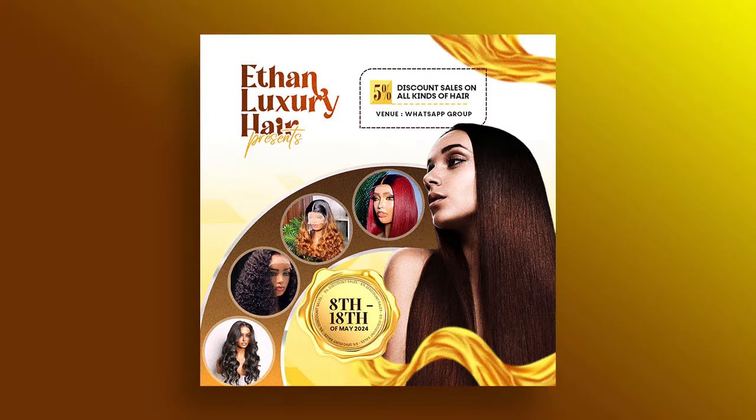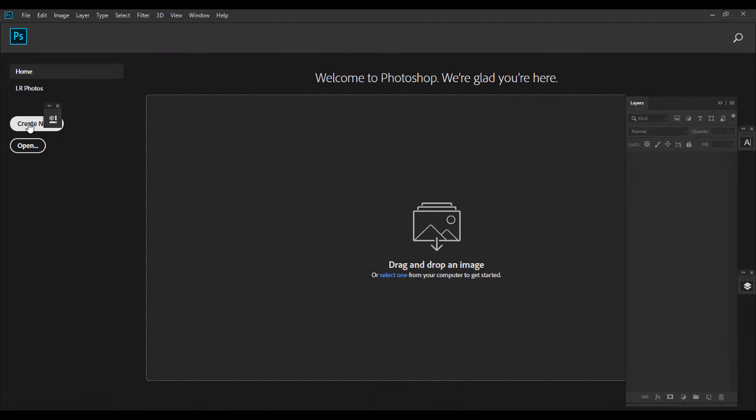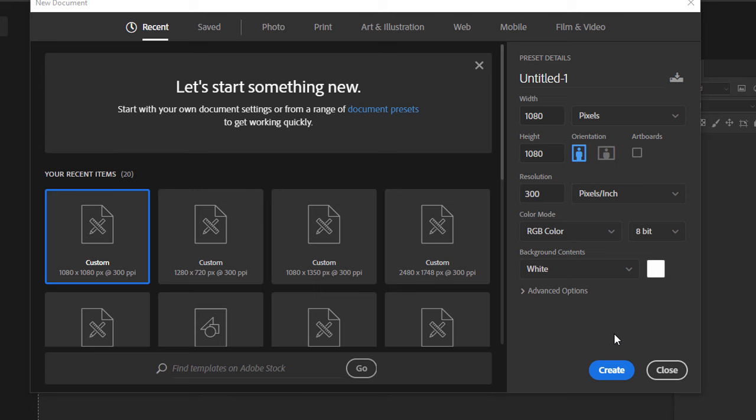In today's tutorial, I'm going to be designing this simple air sales flyer. For this design, I use a simple layout and text. So let's check the design process in Adobe Photoshop. I use a square size because it's for social media adverts, so I use 1080 by 1080 pixels.